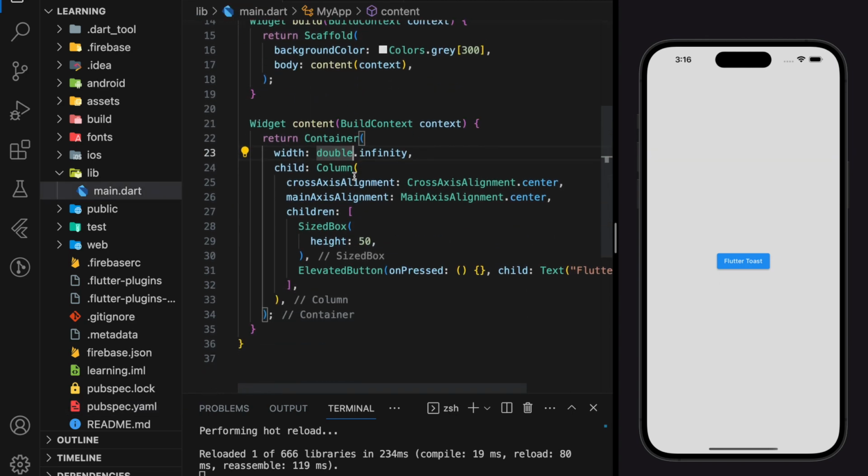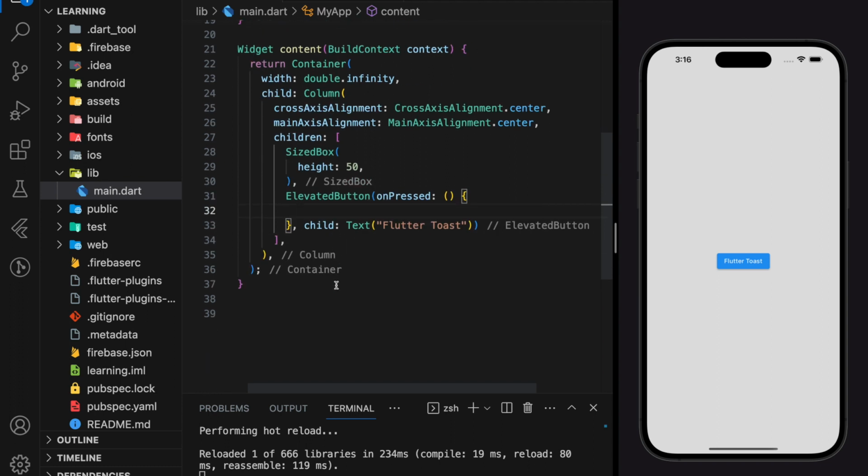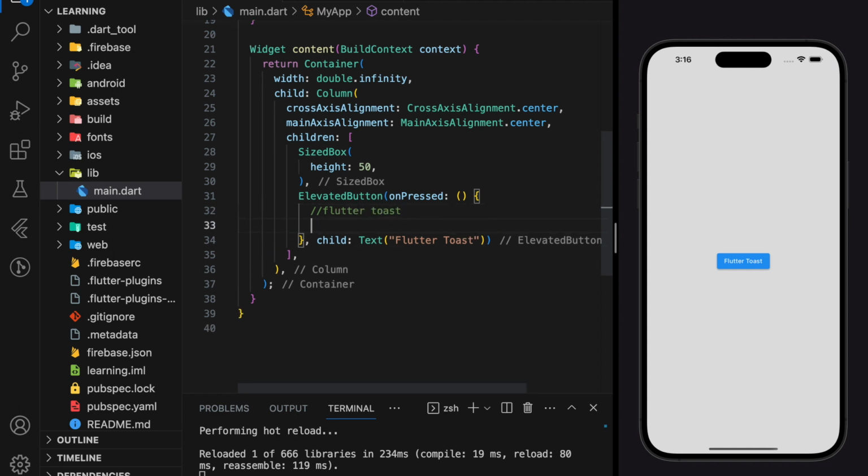So now in my Flutter project, I have created a very simple application that only has an elevated button, as shown in the simulator. So now I will add the Flutter toast display function inside the onPressed function of the elevated button, so that when the elevated button is pressed, it will pop out the toast message.